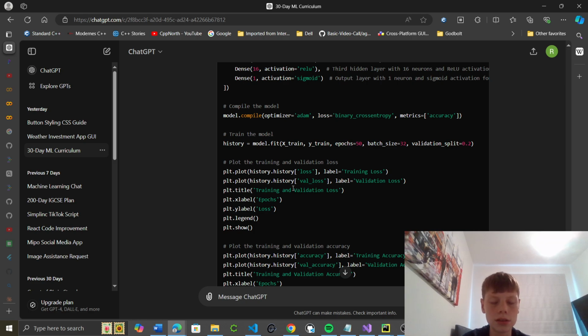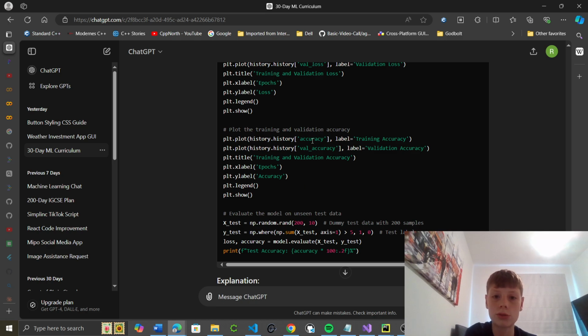Okay, so plt.plot, and we're plotting the loss and val loss like we did before, and accuracy and val accuracy like we did yesterday. But that may have been cut off the video. I can't remember 100%. Okay, so we're just giving titles to these, plotting them. So now we're making the X test and Y test.